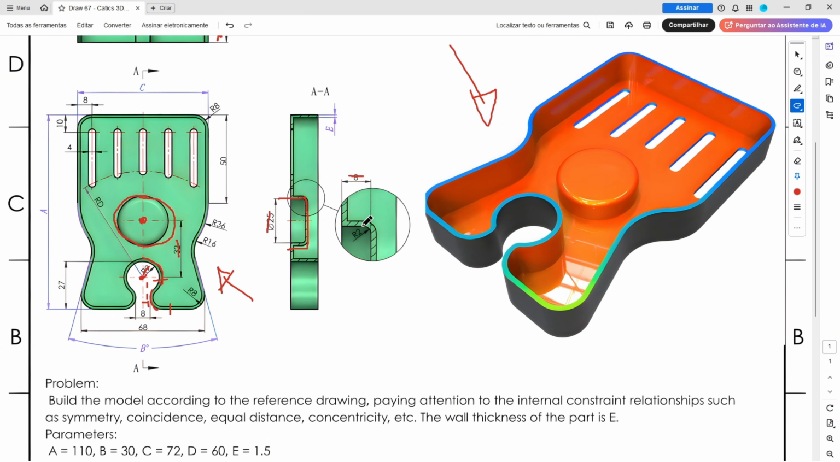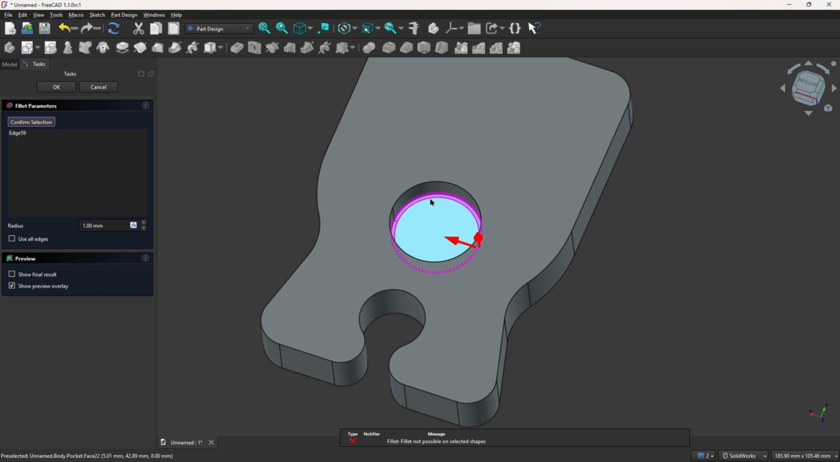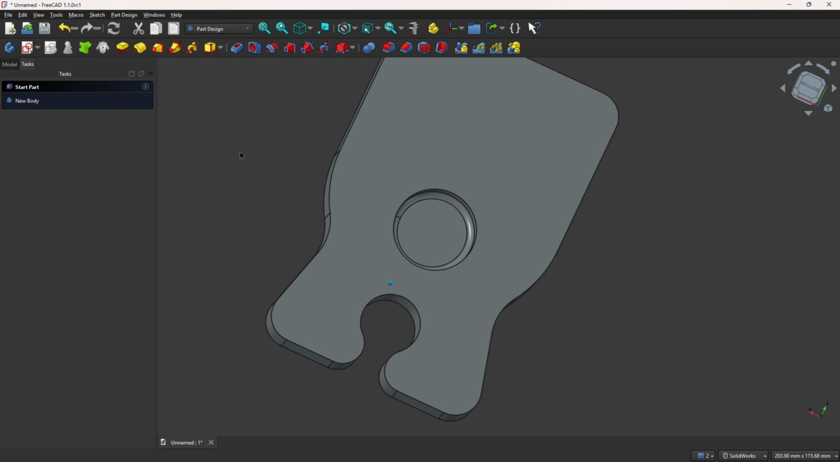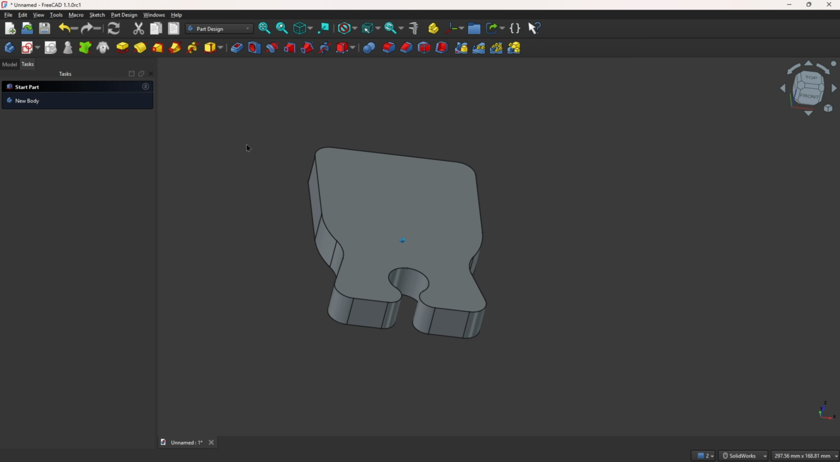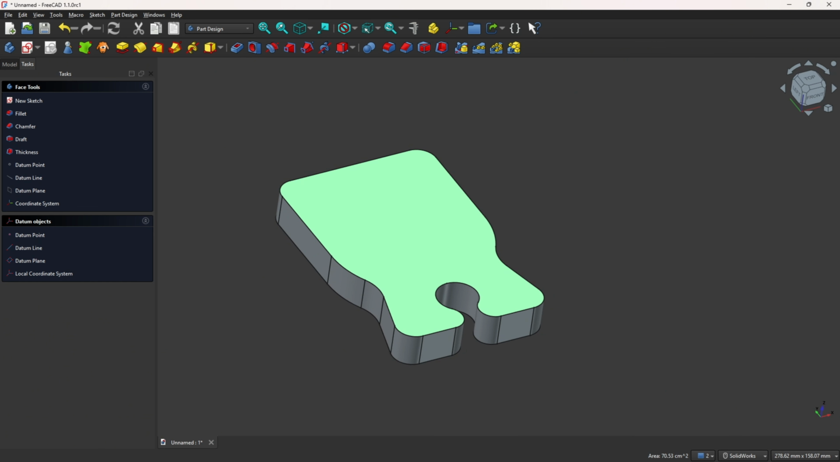And now in this edge we have a fillet with 2 millimeters of radius. So go to fillet, select this edge here. The radius here 2 millimeters and press OK. We made this one. Now we will hollow this body and we will remove this face.